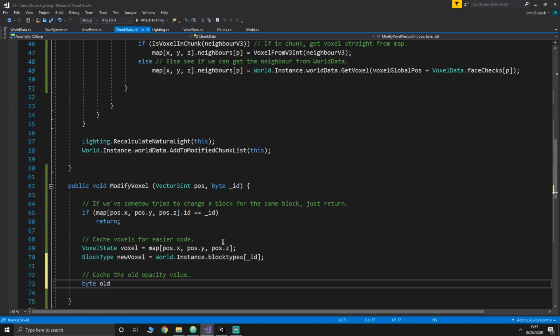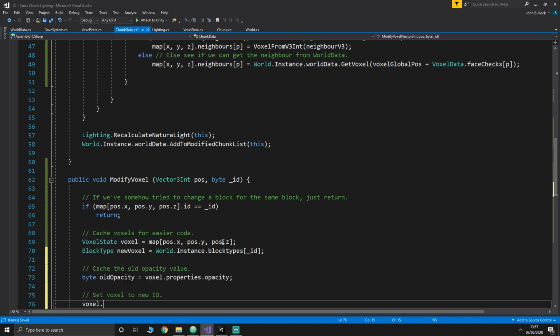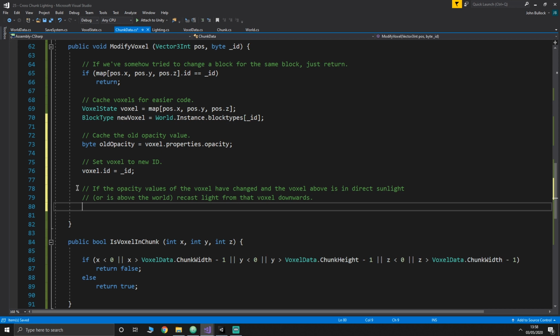So byte oldOpacity equals voxel.properties.opacity. Then we can set the new voxel, and it's going to be voxel.id equals _id. And the next part is if the opacity values of the voxel have changed and the voxel above is in direct sunlight, or it's the very top voxel of the chunk, then we want to recast light using our lighting recast function, or the cast natural light function, from this point downwards to update all the blocks below it. Remember, none of the blocks above it will be affected by this change. That's different for block light, but for natural light, it always goes downwards.